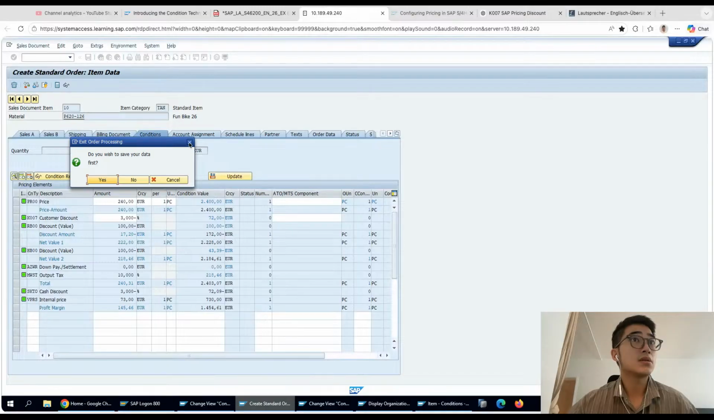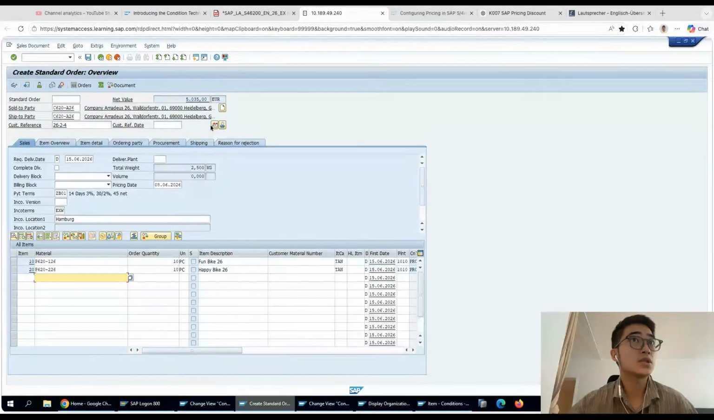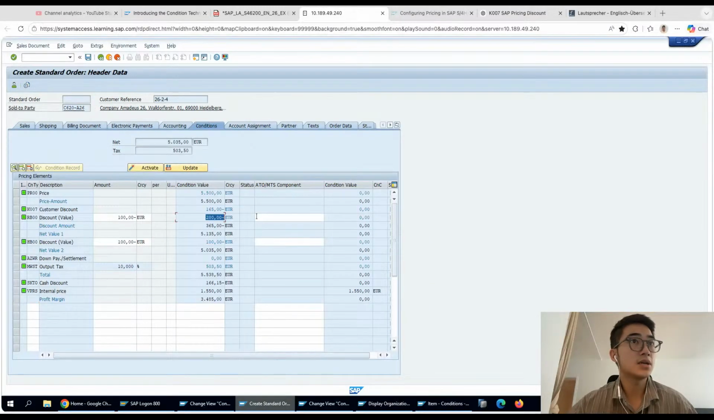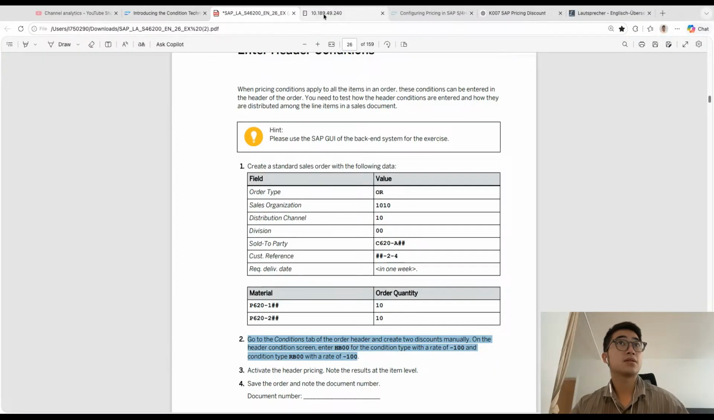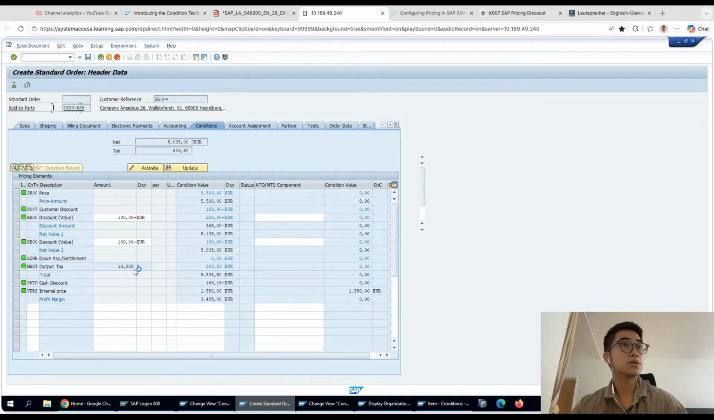All right, one more thing I want to check is why in the header... Yeah, okay, now I think it's been updated. The discount value is now 200 euros and the HB00 is now 100 euros. Okay, let's then save this sales order.